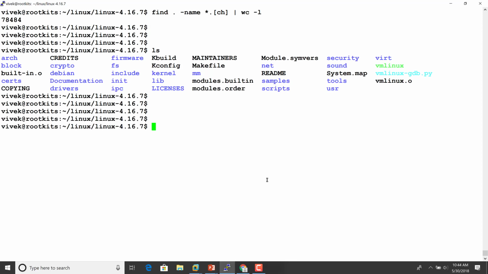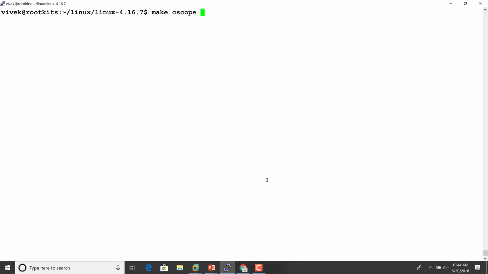Now, if you wanted to create the files required for cscope to run, you're going to do a make cscope. And this is inside our kernel directory where we already have the compiled kernel. So I'm going to do a make cscope.